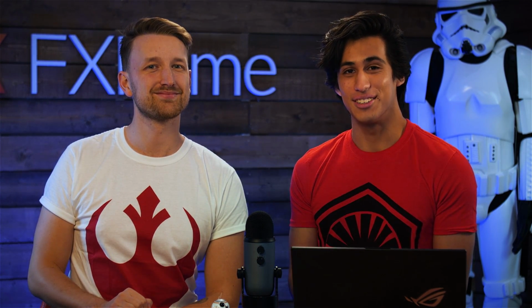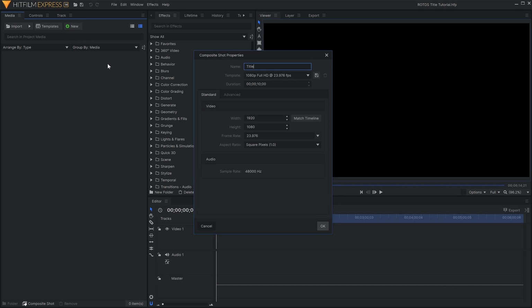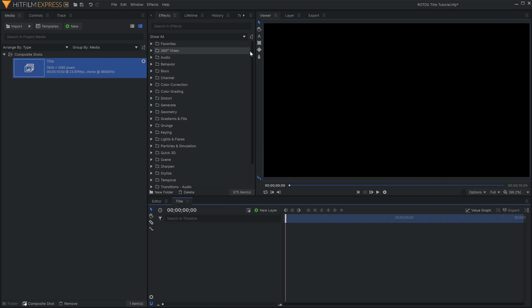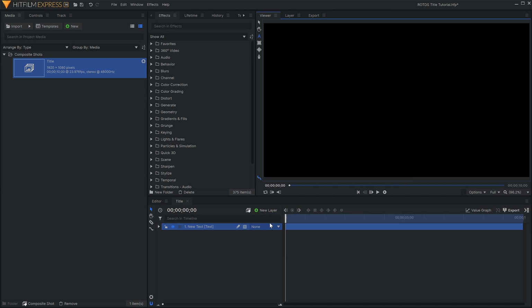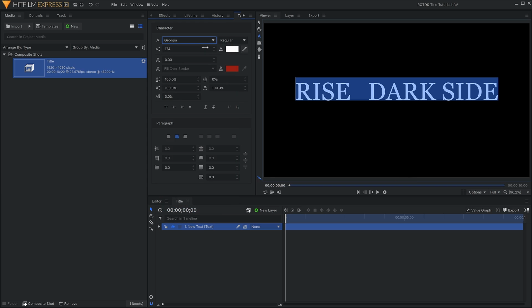Let's go ahead and get started. First, let's create a new composite shot and call it Title. Using the text tools, I'll make separate layers for the words that need to be styled differently. I use the font Georgia for the whole title. You can highlight the text and then use the text panel to customize things like the outline, font, and size of the text.